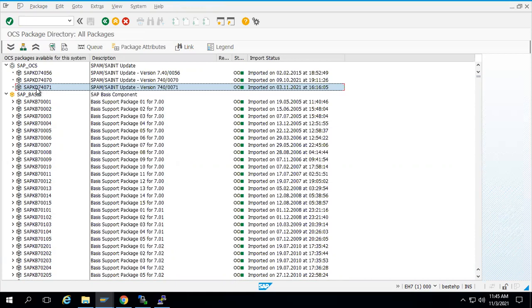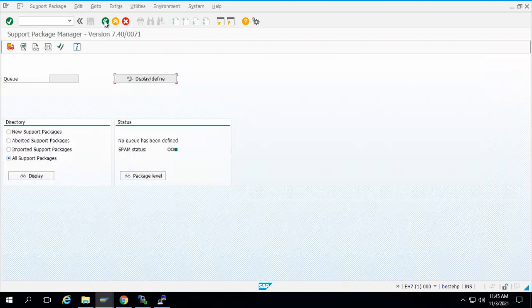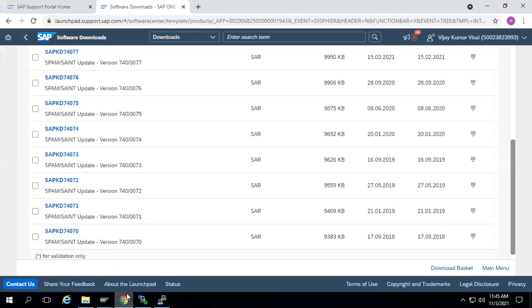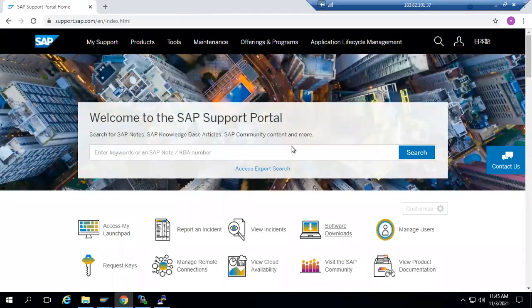So KD, okay. Now the present version is 71. You can also see it on the home screen of SPAM: 740, 71. So you need to update to the latest version. For this you need to go to the marketplace. I will close this one and log into the marketplace.